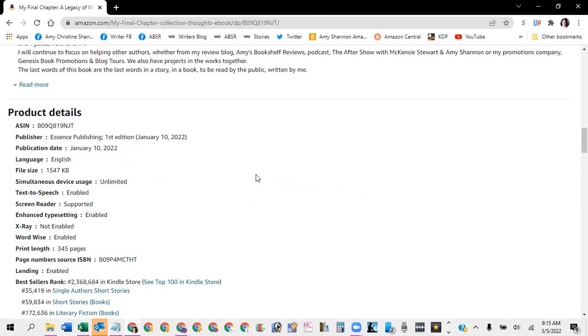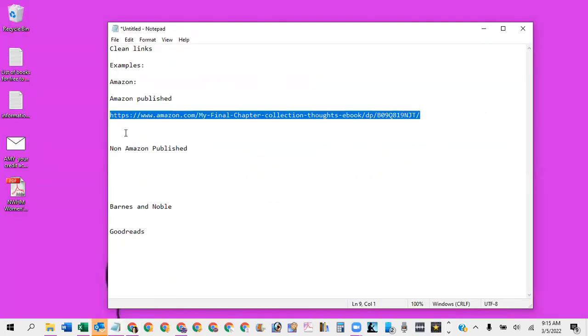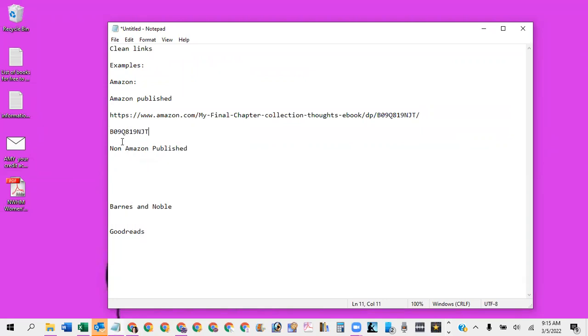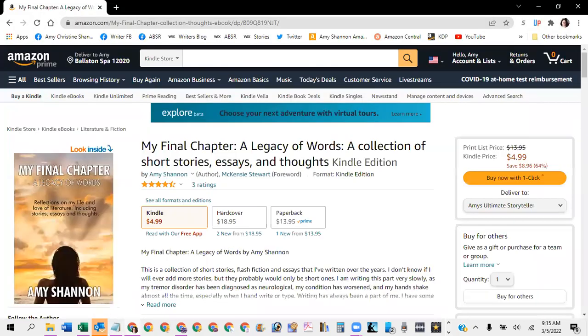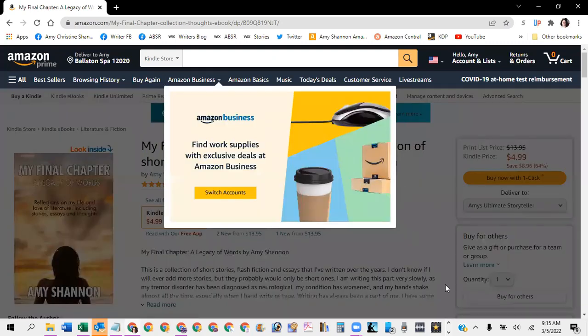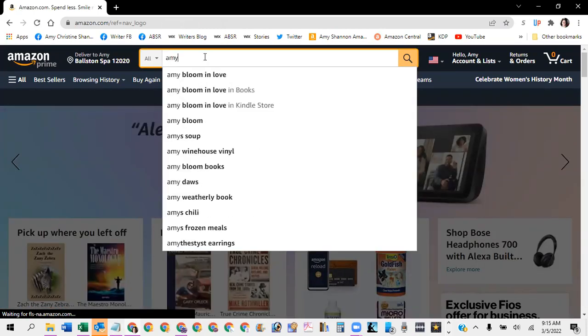So this book, it has an ASIN number. And I'm just going to copy it. I selected it. I'm going to copy that number, go back to our visual, and I'm going to paste it. And if we see here, that last set of numbers for the link, well, it's got letters in there too, is the ASIN number. So now I'm going to show you what it does if the book is a paperback, also published by Amazon. So I'm going to go back to start over, Amy Shannon.